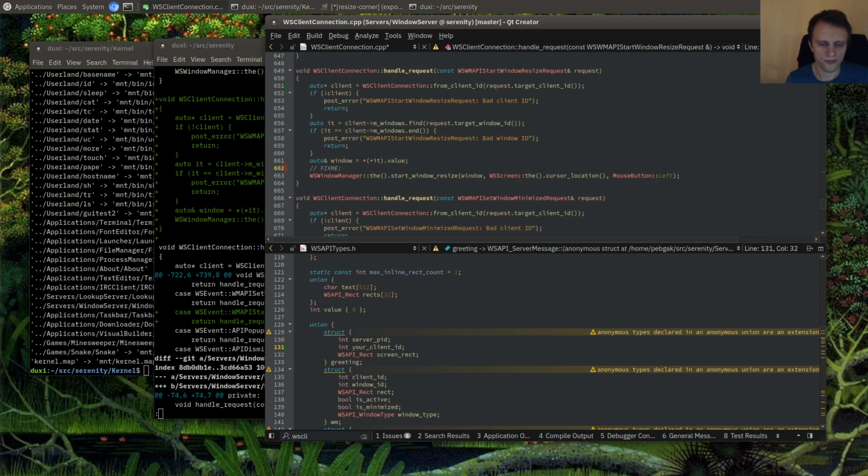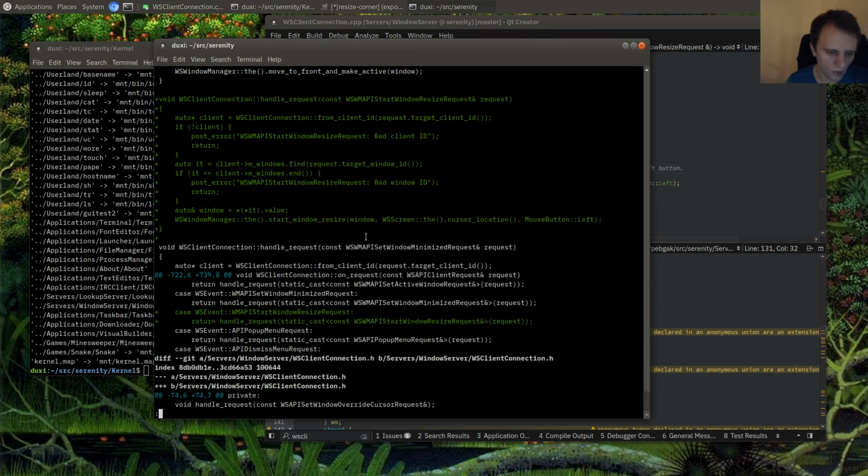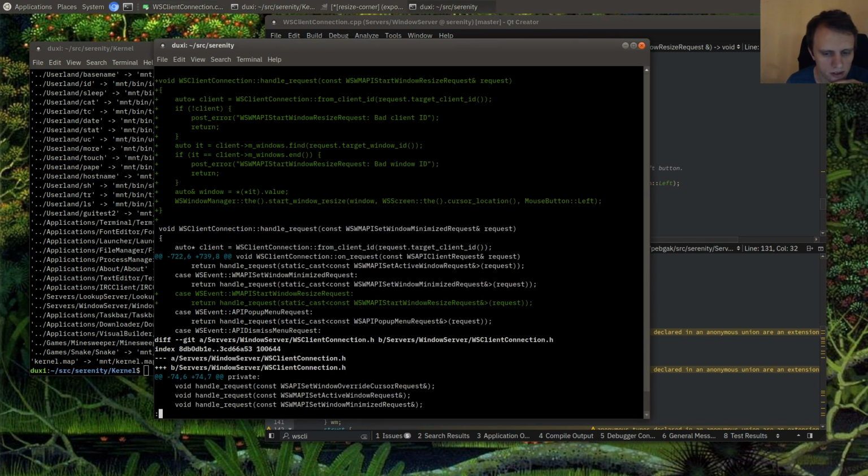Fix me. We are cheating a bit here by using the current coding to the left button. Client should be... will initiate this class. Well, whatever, we'll fix it later, and it's not important right now.